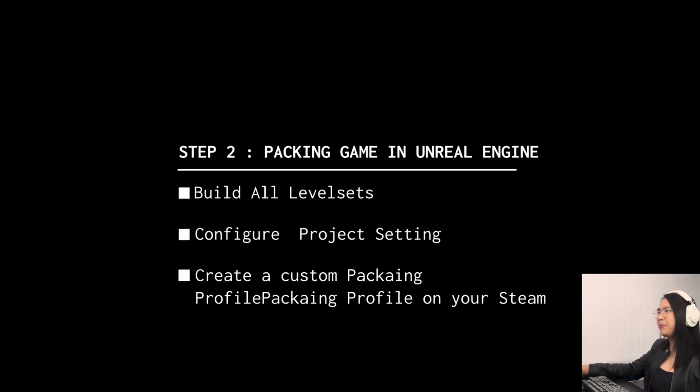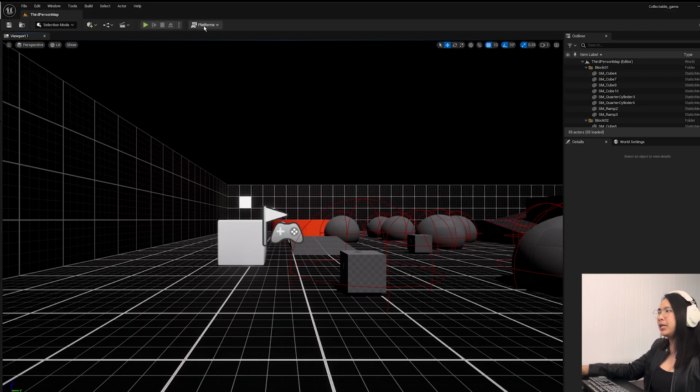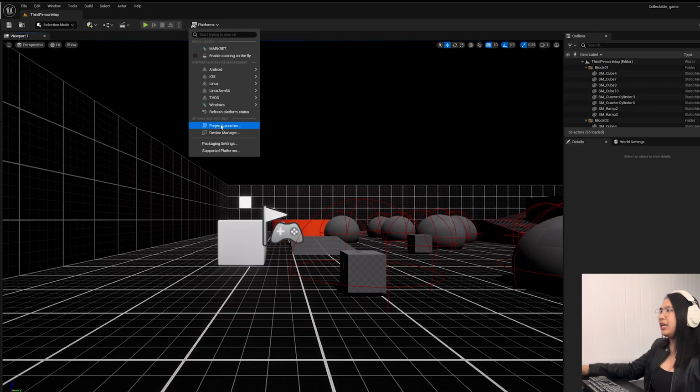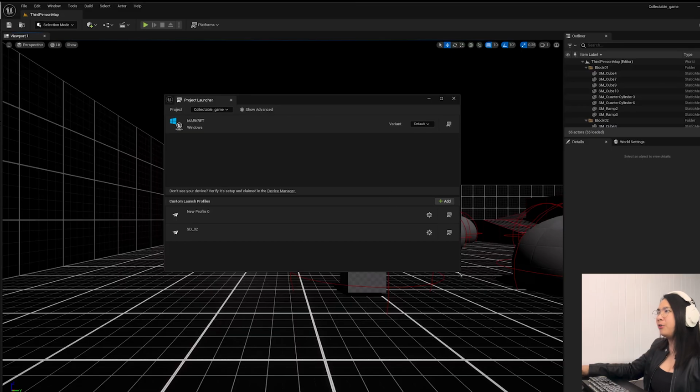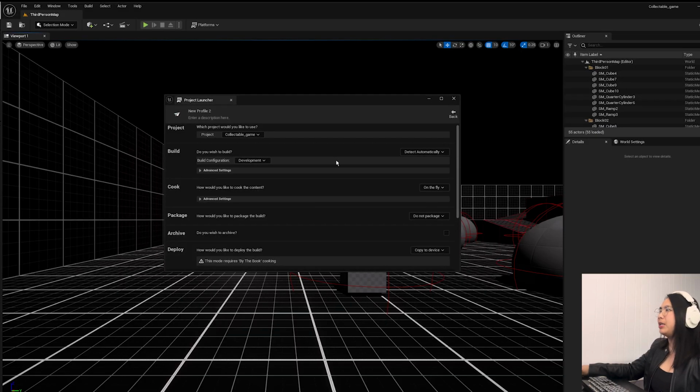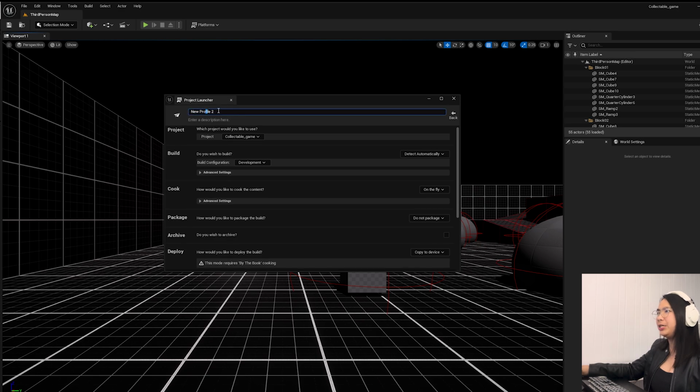3. Create a custom packaging profile. Creating a custom profile ensures consistency and ease in future packaging. Open the project launcher. Click on Profile and select New Custom Profile. Name the profile clearly and add a brief description for clarity.